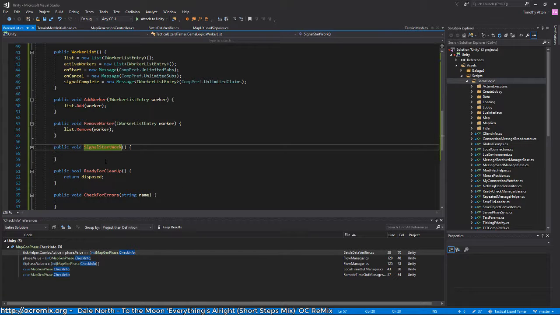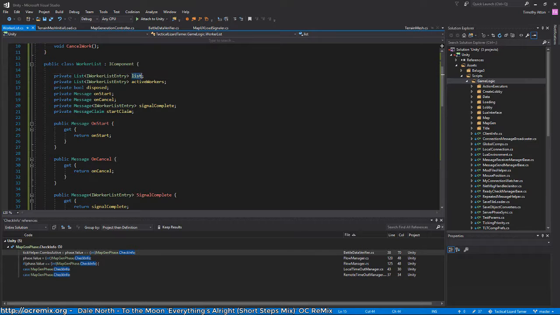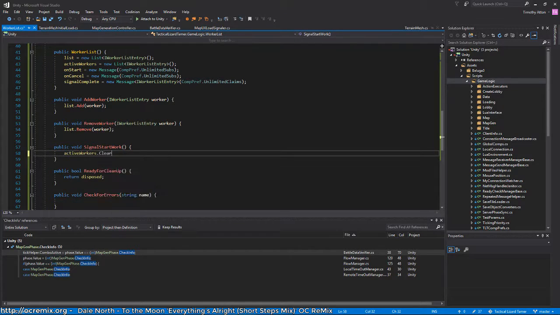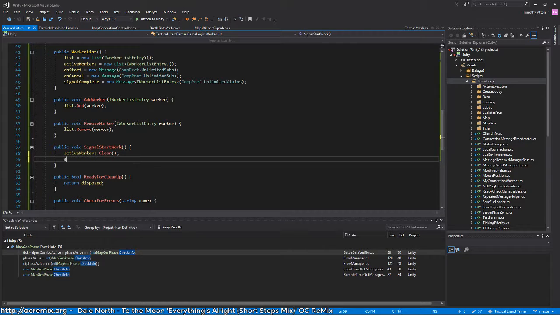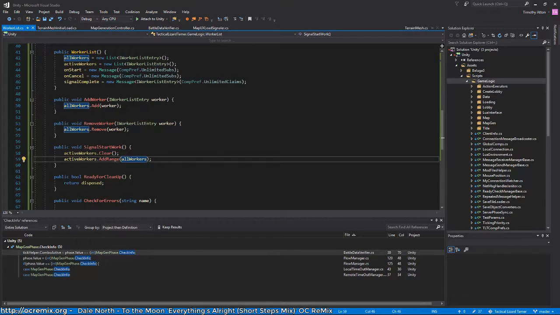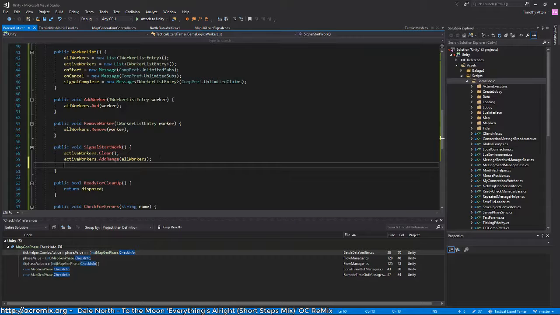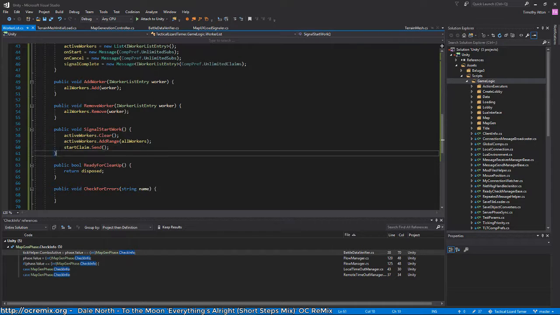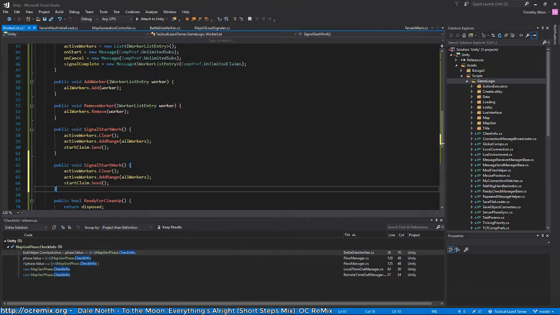Okay, so when some class calls signal start work, first I'll clear the active workers, and then add everything in the list into the active workers with add range. I guess I should rename this list to something like all workers, since we have two now. And then I would call the start claim, and that will trigger all the functions that have been registered into this message. Similarly, when we call cancel, I guess first we just clear the active workers and then call cancel claim.